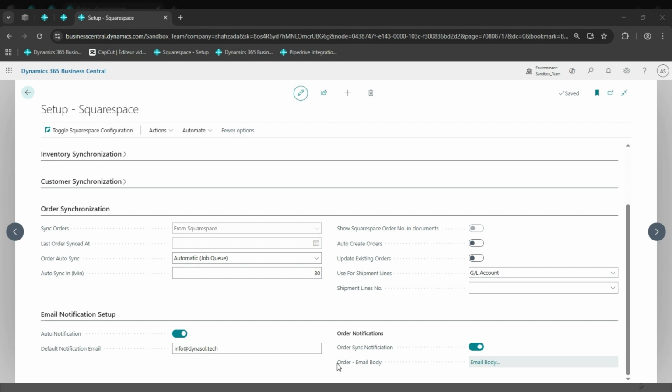The next section covers order synchronization, which manages the flow of orders from Squarespace to Business Central. The Last Order Sync field indicates the most recent time orders were synchronized via actions, requests, or fetch orders. Order synchronization can be set to manual or automatic. In manual mode, syncs occur according to the assigned job queue, while automatic syncs are triggered at the interval specified in the auto sync configuration.